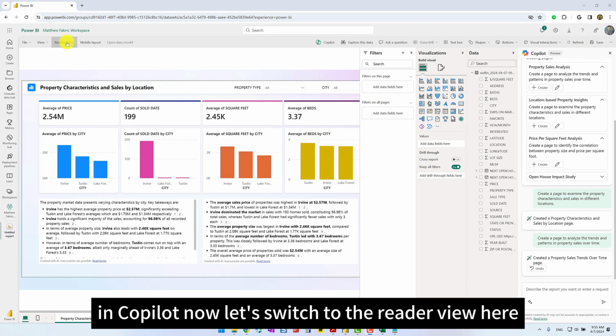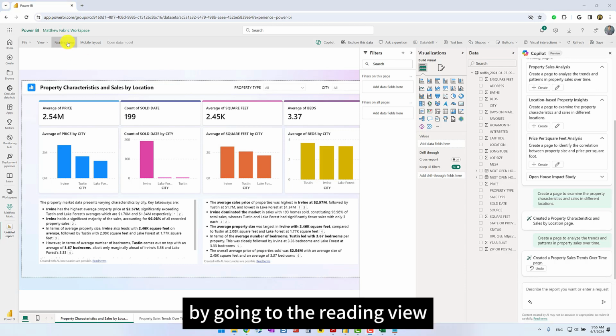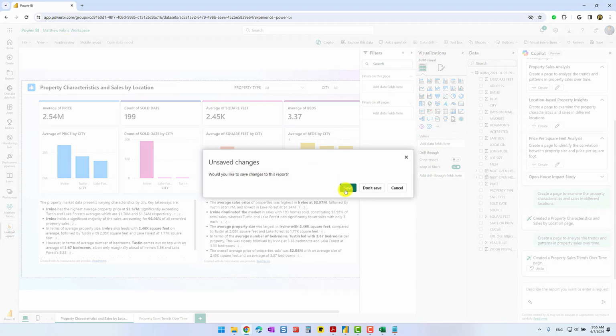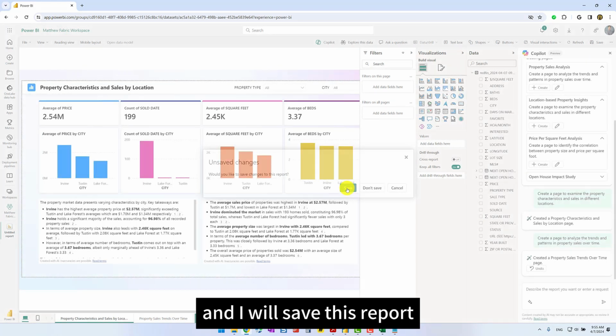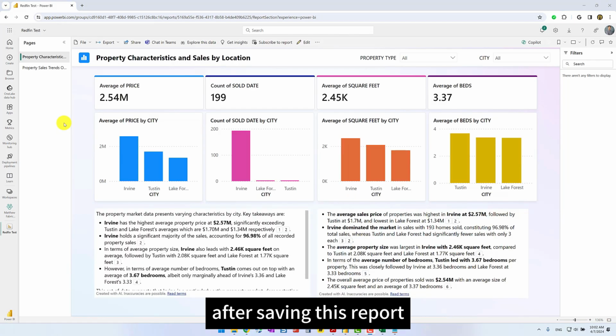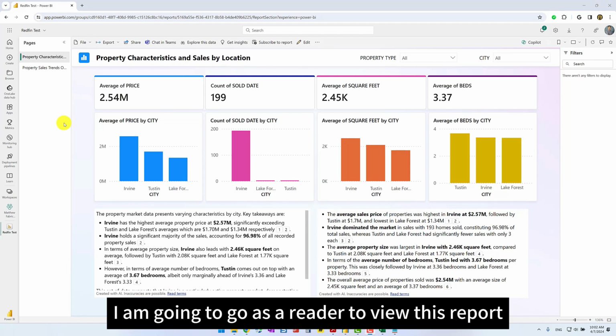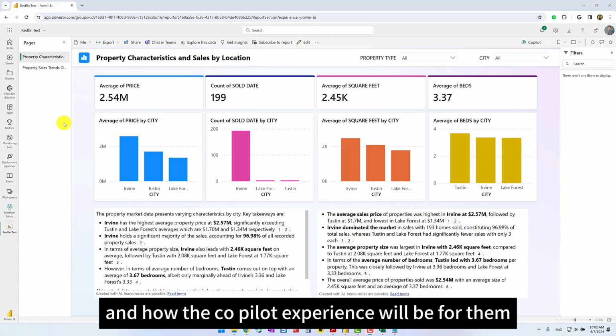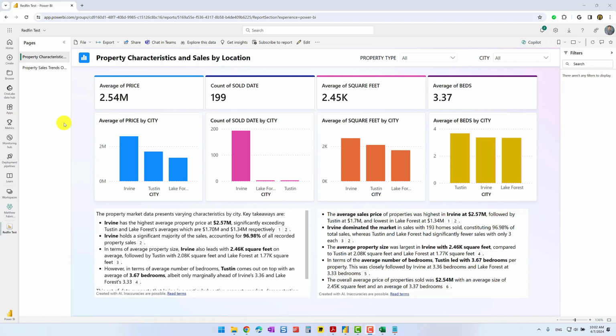Now let's switch to the reader view here by going to the reading view. And I will save this report. After saving this report, I'm going to go as a reader to view this report and how the Copilot experience will be for them.